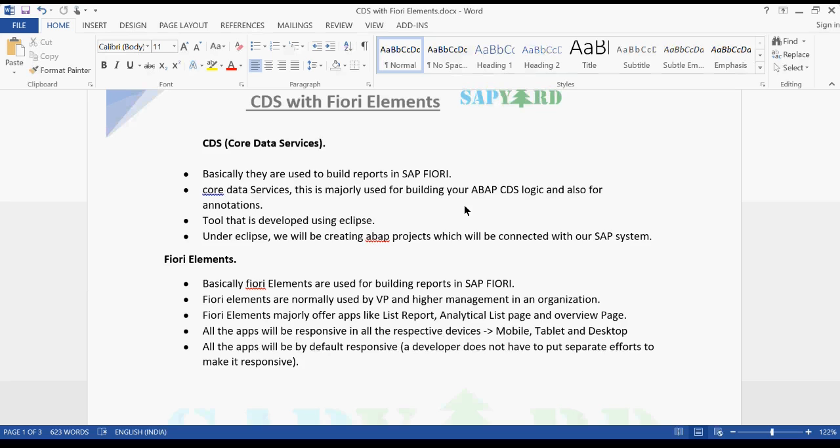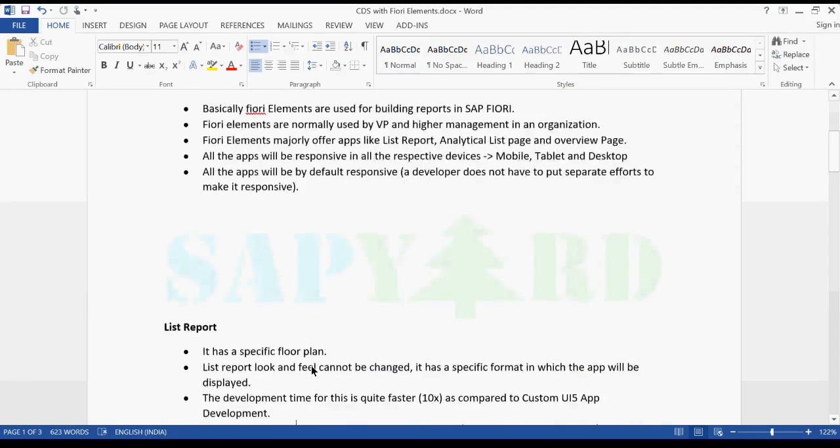Next is your Fiori elements. Fiori elements are used for building reports in SAP Fiori. Even I have mentioned the target audience that is required for the same, and the different kinds of templates that they provide us. They are responsive in all the devices, and we do not have to make separate effort. Each and everything I've given you in detail.